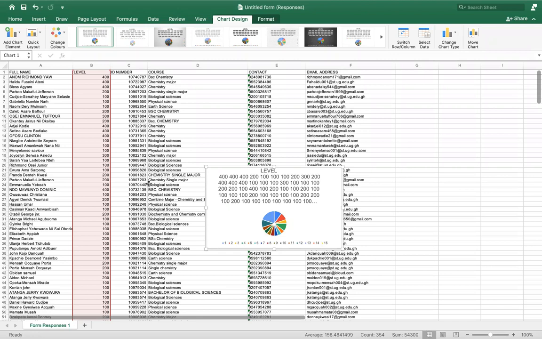What do I mean by predict? You can see from my chart here, please watch it carefully. We have a lot of 400, a lot of 200, a lot of 100. This is for the Department of Chemistry. As a data scientist, what can you deduce from this?